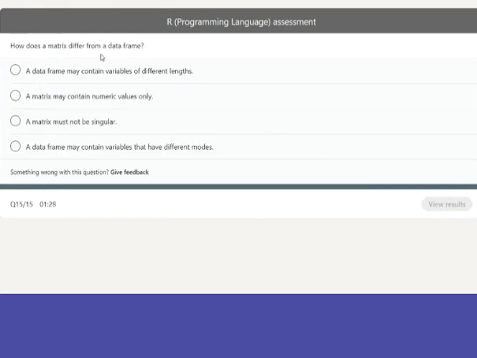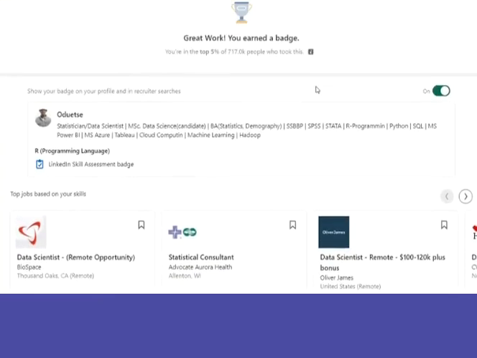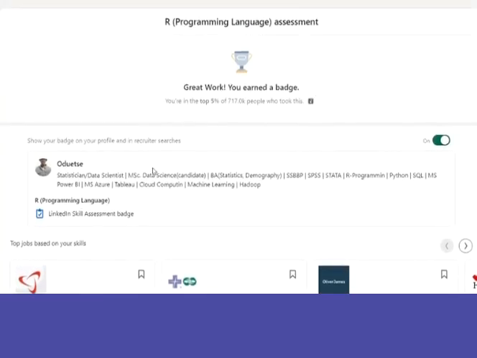The last question, number 15. How does a matrix differ from a data frame? A data frame may contain variables that have different modes. Last one. Let's view the result now. Oh, wow. Did a great job. I've earned now a badge on R programming. So this shows competency on R programming.